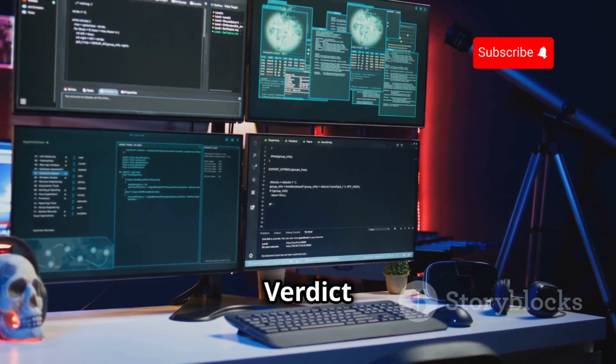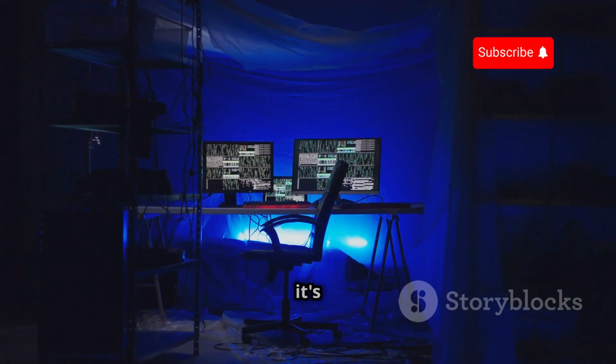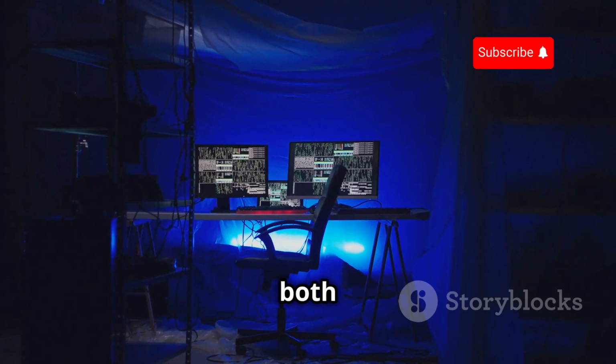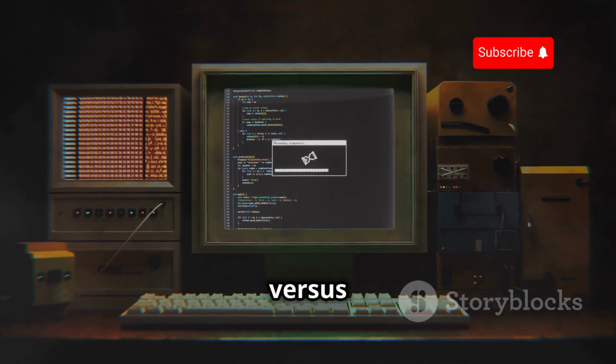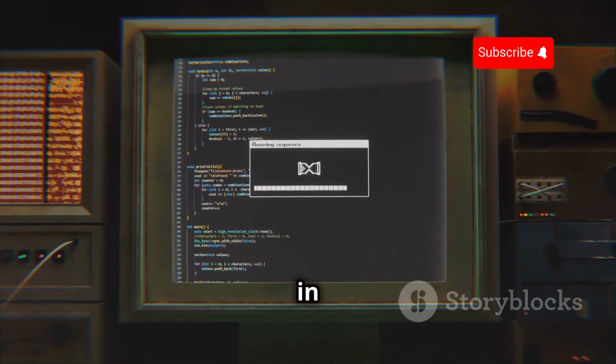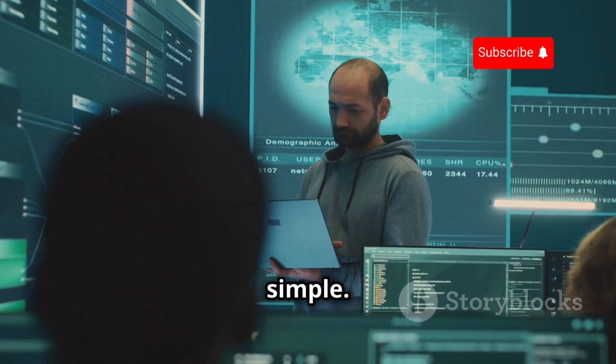Chapter 5. The Verdict, Kali versus Termux. Which one wins? Alright, it's time for the showdown. Let's dive deep into the strengths and weaknesses of both platforms. Kali Linux versus Termux. Which one reigns supreme? This is a question that many in the cybersecurity community often debate. Well, it's not that simple.